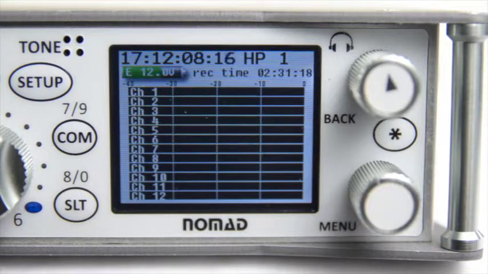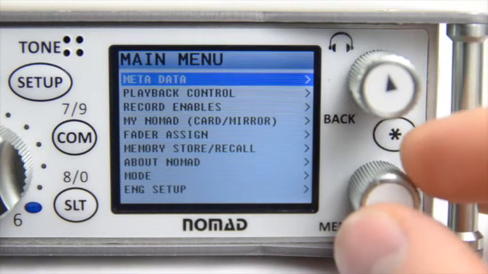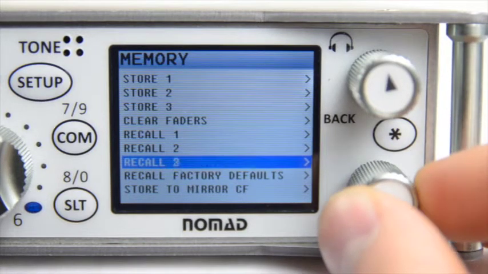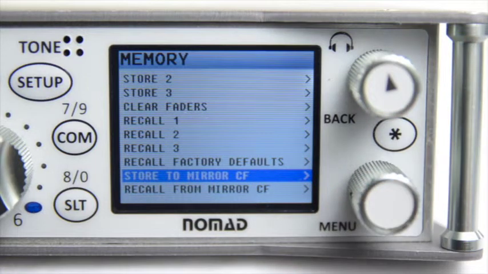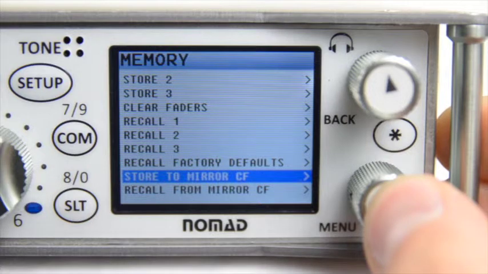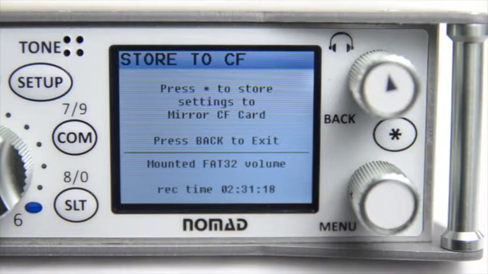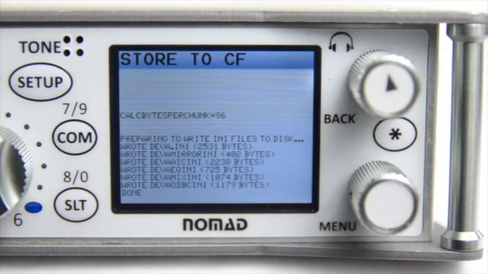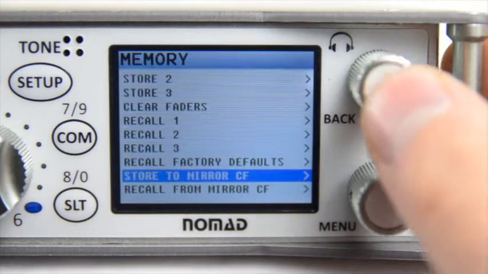So let's go back into the Memory Store Recall menu one more time to look at the last 2 options. If you scroll down to the bottom of this menu, you have the ability to store to mirror compact flash, as well as recall from mirror compact flash. This is a great feature if you want to have the ability to store your parameters onto a compact flash card to put in another machine or to archive for different purposes. It's as simple as going into this menu and then pressing the star key to store the settings on the card, as well as, if you back out, recalling in the same manner.